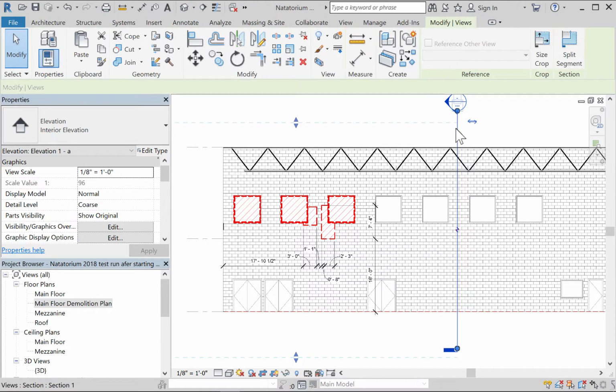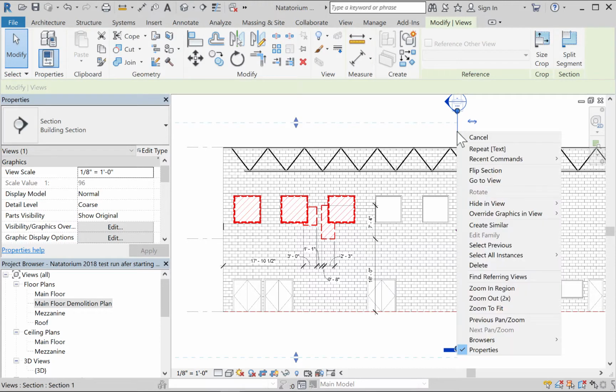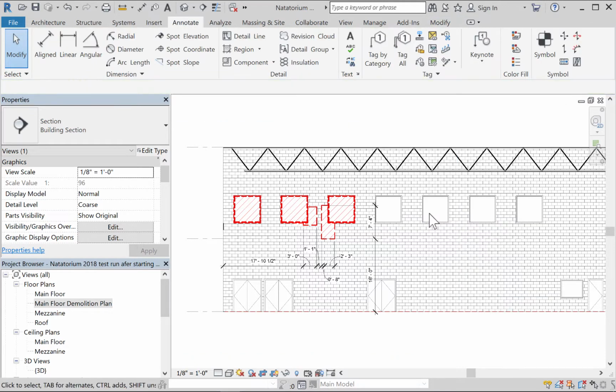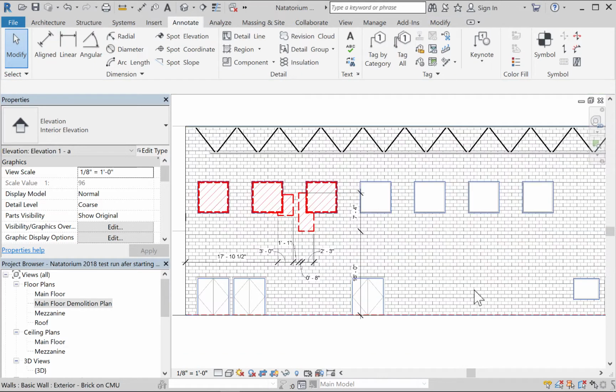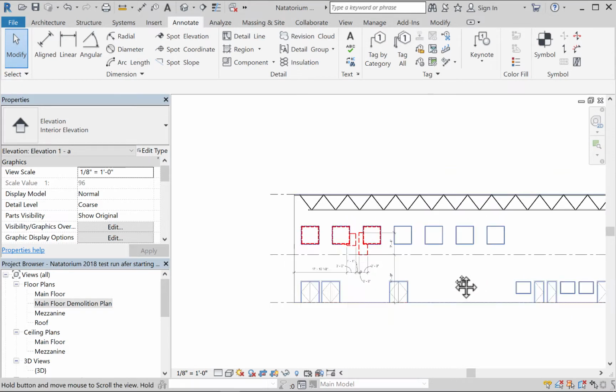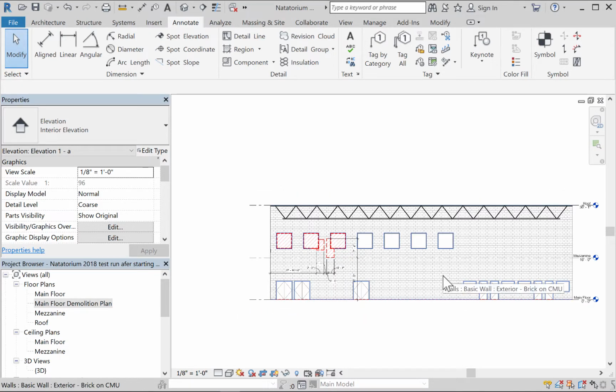Other thing is, this is an elevation. We don't show these little devils here. I don't know why. Oh, it's probably the view template, which stinks. So anyway, there's your interior elevation for the demo plan. Okay.